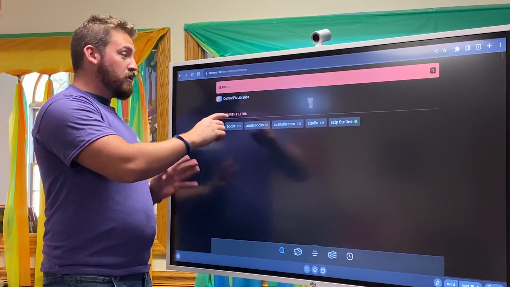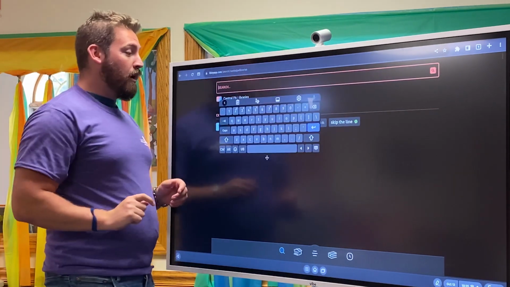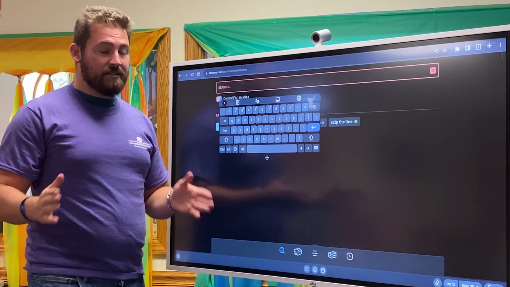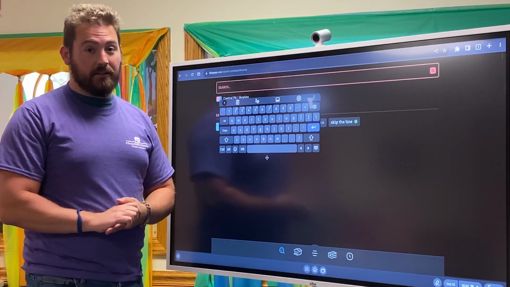You can do a basic search by clicking the search bar and typing in a book of any name or title that you can think of to see if your library has that on their Libby account.